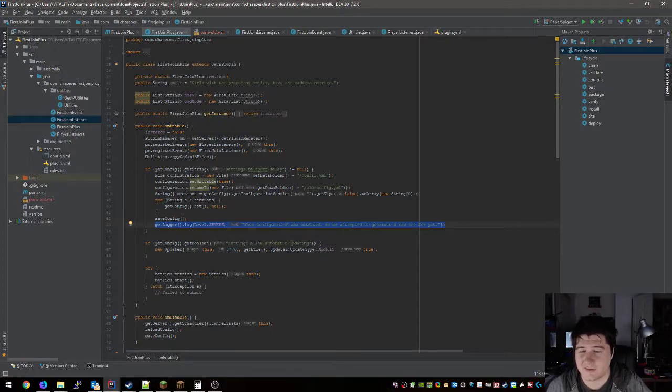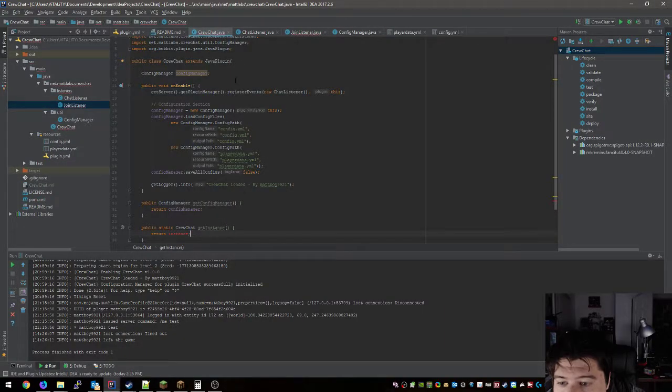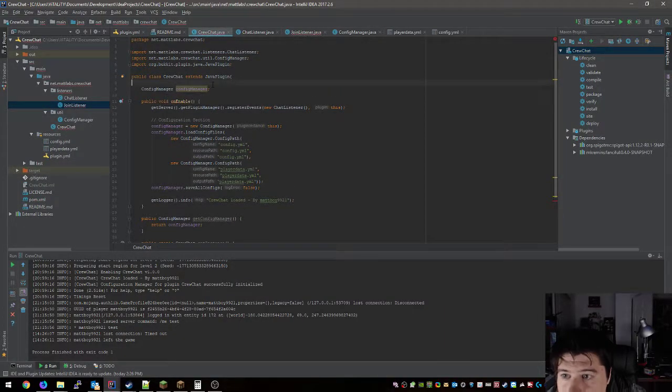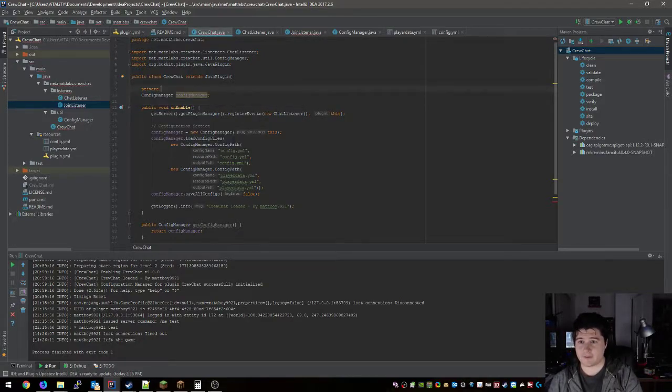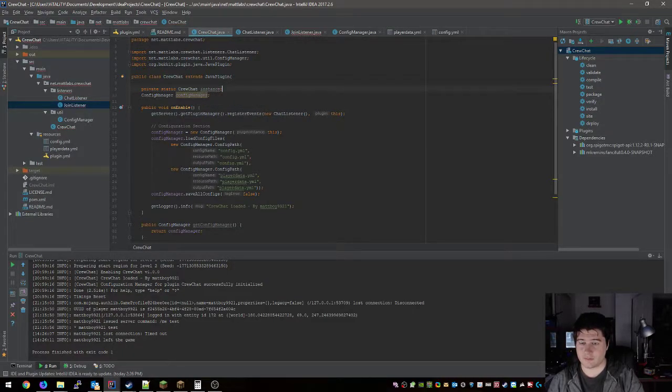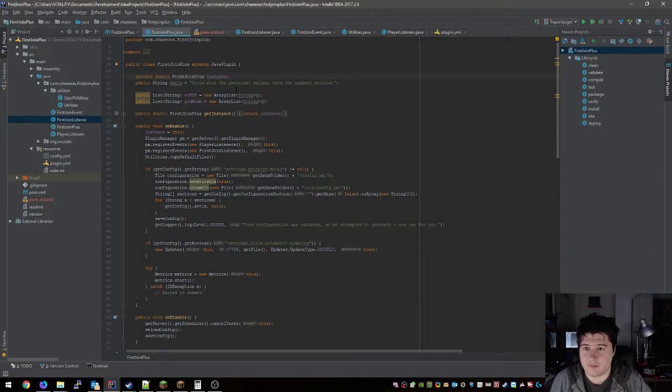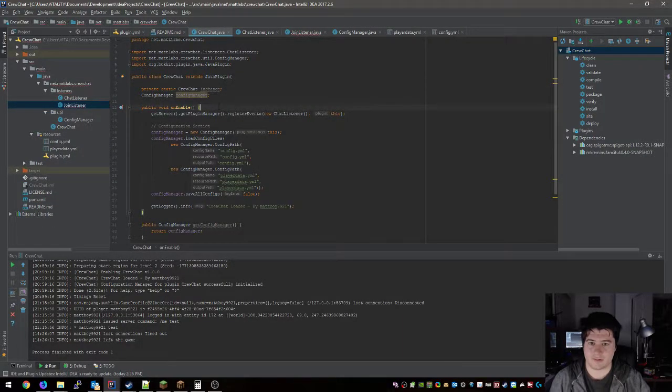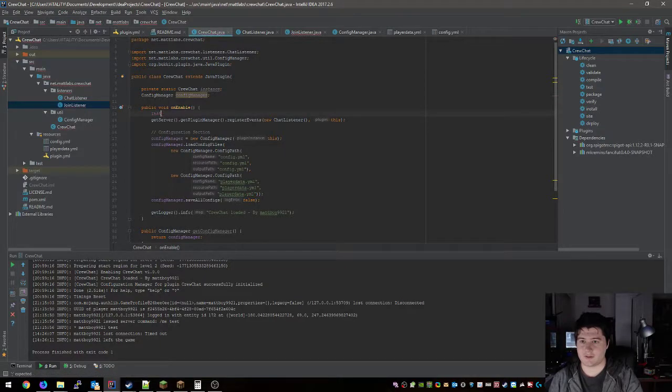Doesn't know what that means. Private static first join plus instance. How does it know what that... private static crew chat instance. Yeah. Where does that then get set on enable? Instance. What's this?